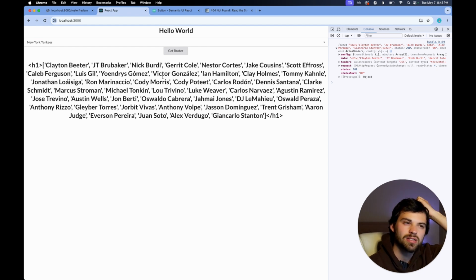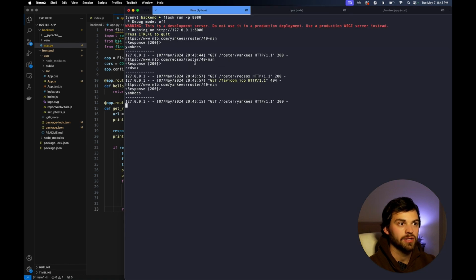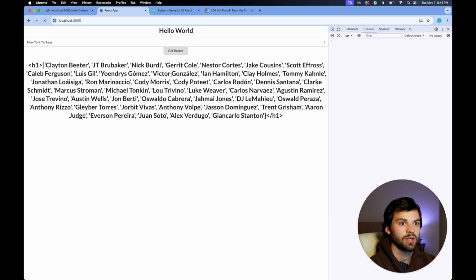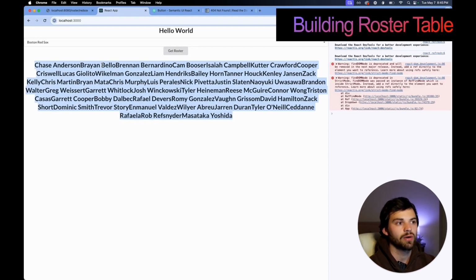But weird, because that isn't working, right? Why is it giving me the HTML and array? I don't want all that. Well, if we look back at our app.py, you can see that we're actually returning HTML in our Python, and that's not really what we want to do. What we actually want to do is just return our team roster. So we're going to restart our Python server with that update and refresh this. Choose Red Sox, and now you can see that we get everything.